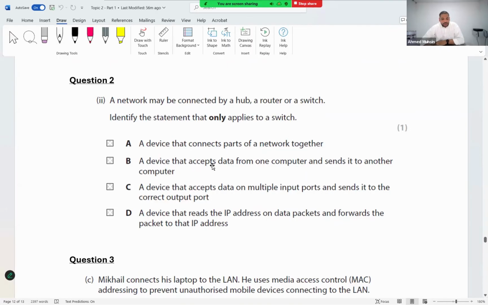A device that accepts data from one computer and sends it to another. Can all 3 do that? All 3 can, no? All 3 can do that, right? You don't have a tute with you. You have a tute with you. You read it at home and came. Okay. Everybody, all 3 can do this.